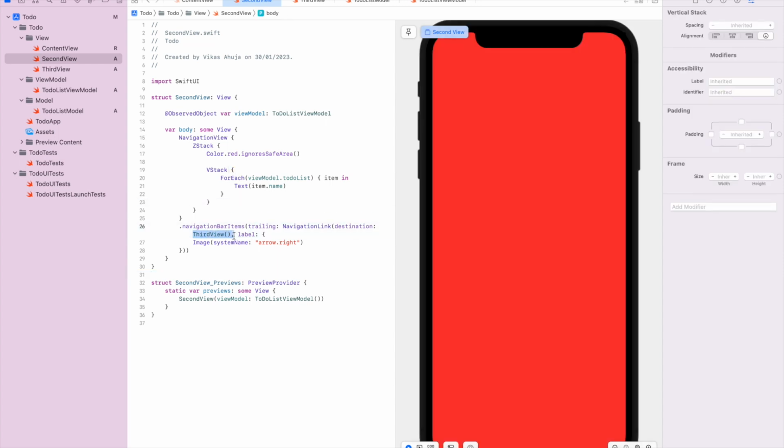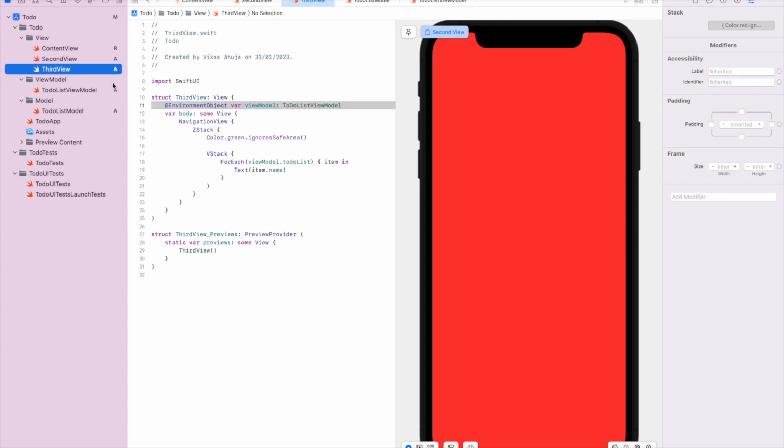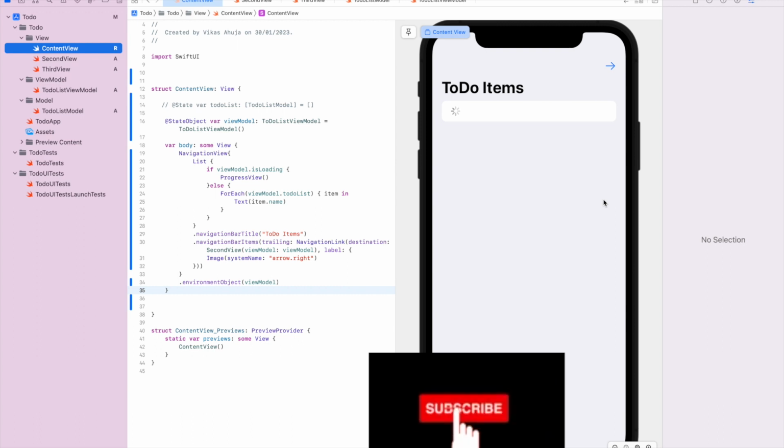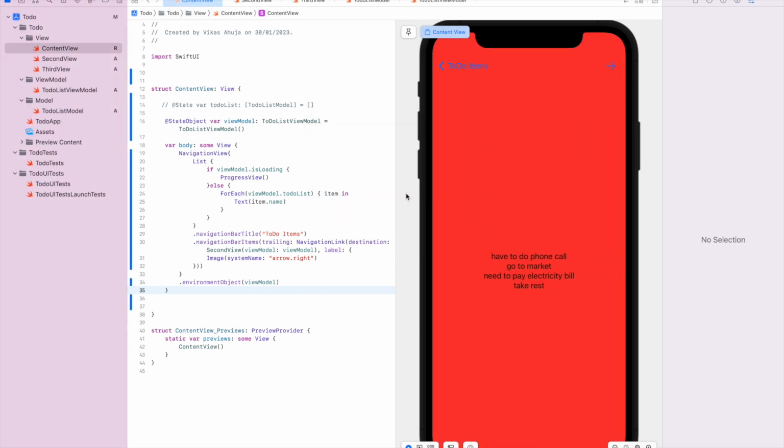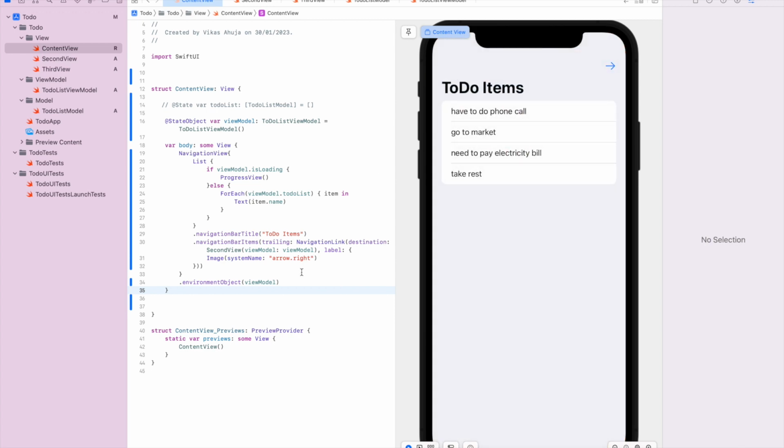We are not passing the view model object to the third view, but the third view still has access to the to-do list. Let's check this. This is our main screen, this is the second screen, and this is our third screen. We can access the view model object in the third screen without passing it from the second screen. So this is what environment objects are.